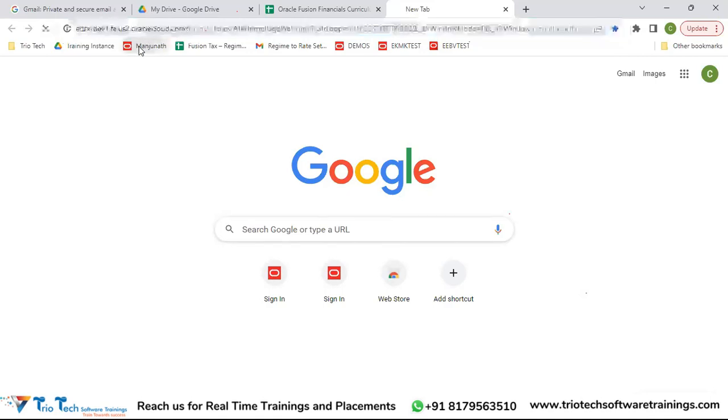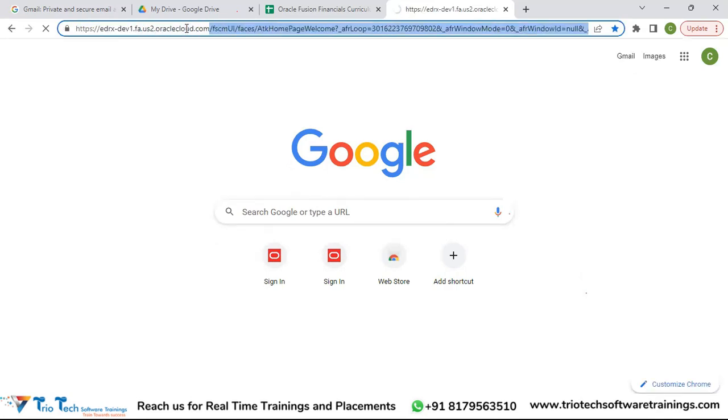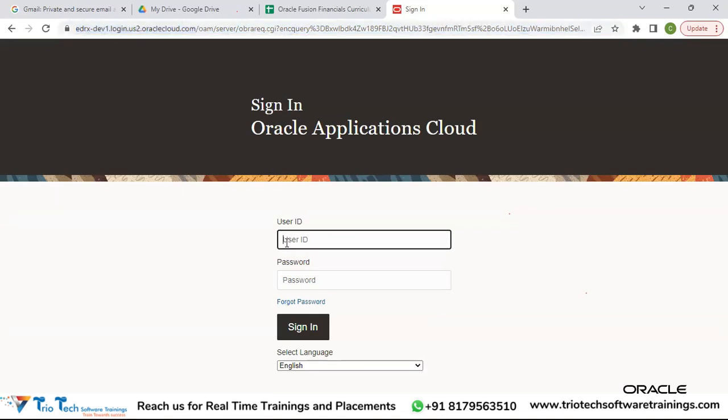So this is one of the URLs that you can see. Once you click on that URL, this page will load, and this is where you sign into the Oracle Cloud applications. Now, the user ID is something that will be available to the admin, so they can log in. I will use my ID, and we'll have to enter the password.